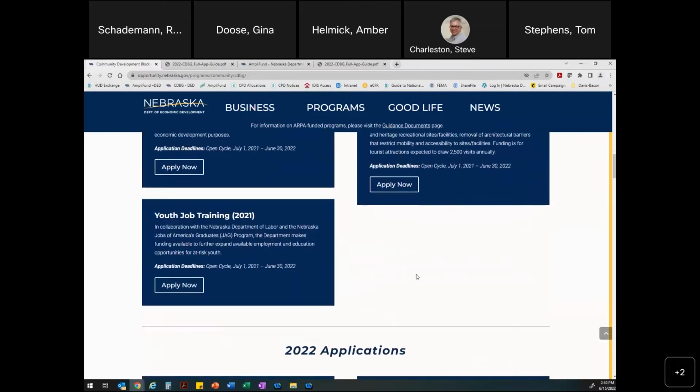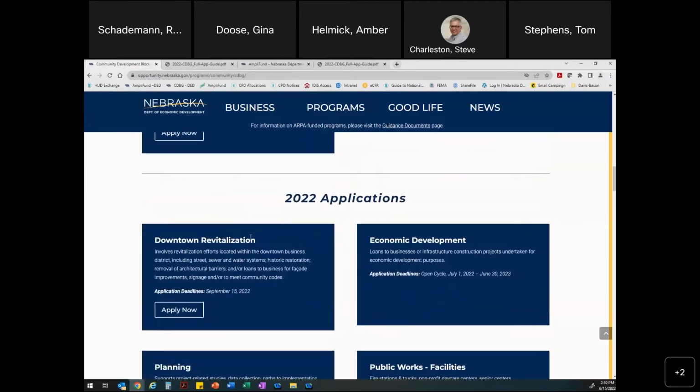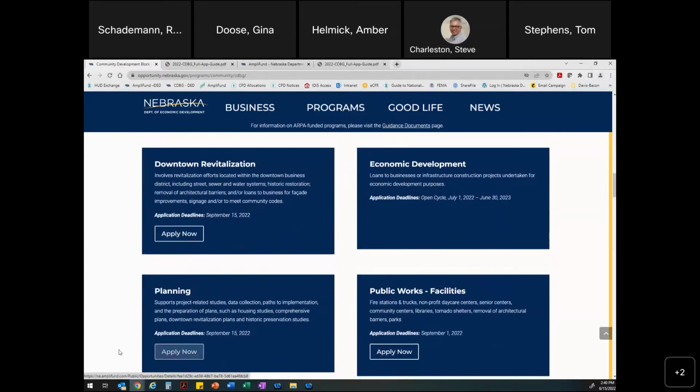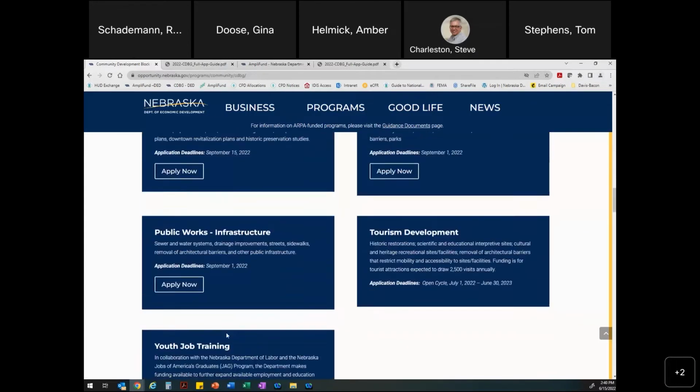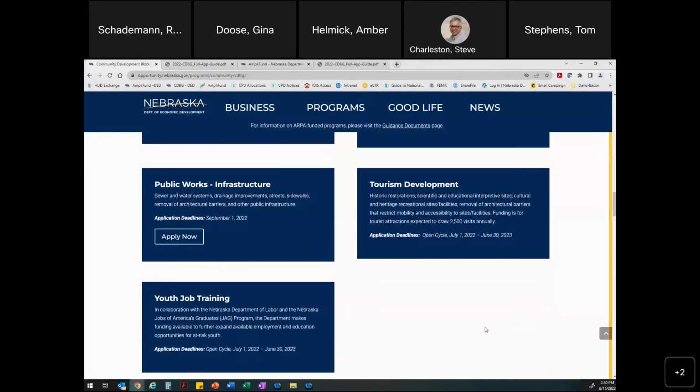If you are working on a 2022 application, keep scrolling down and make sure that you are here. You'll notice that there is an Apply Now button for those applications that are currently available. Right now we have downtown revitalization, planning, public works, and facilities and infrastructure available for you to click into and apply. You'll notice that our open cycle grants do not have that Apply Now button. That will be made available on these opportunities come July 1.